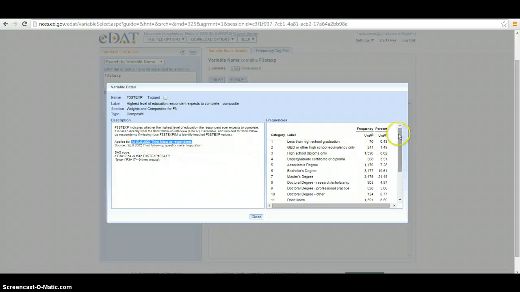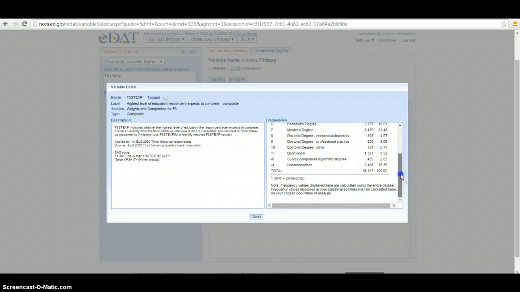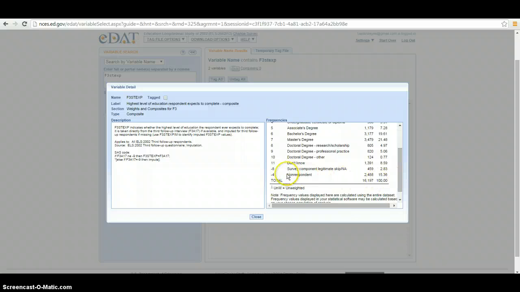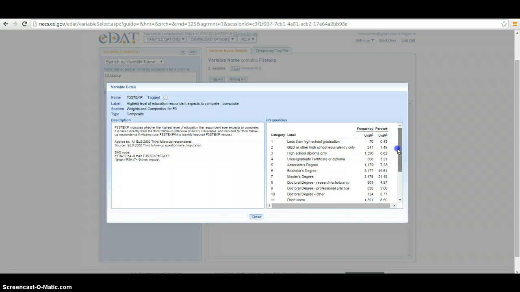And then you can also see over here all the different possible responses and then frequency and percent. So how many students gave that answer and what percent of the total gave that. So that even includes the non-respondents. 15% of the students did not respond to this question.